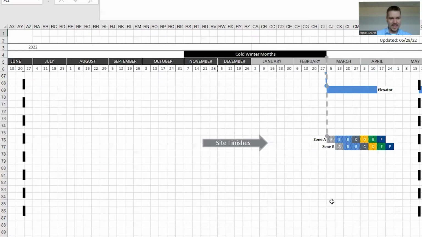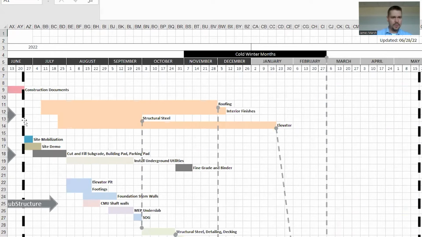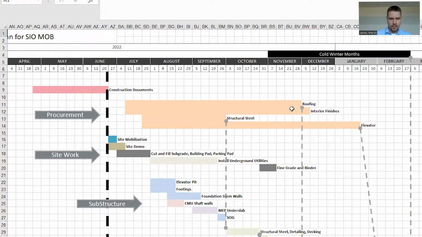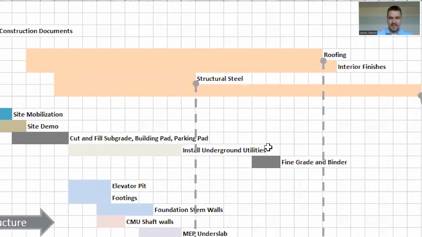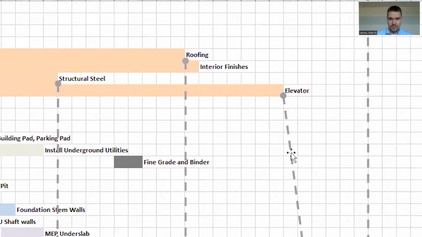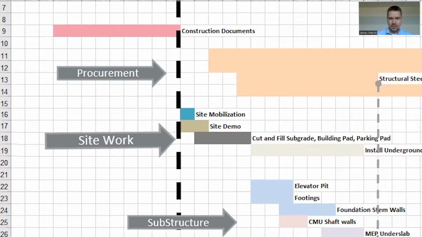Then next to that is the actual Takt plan itself. Start off at the top with procurement, specifically the long lead items that we're seeing right now, just to make sure that we have those on hand for the project. And then, as you can see, we have dependency ties to where they are installed. Starting off with site work, fairly simple site for this particular project.